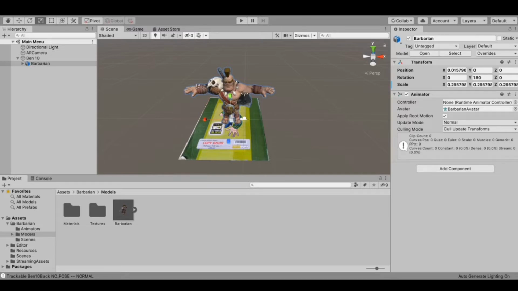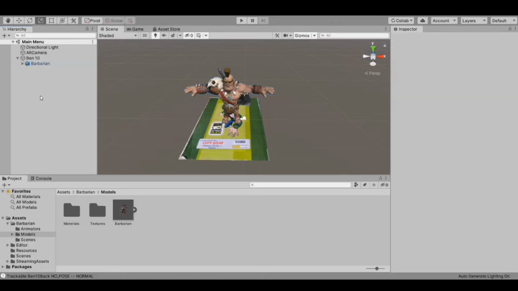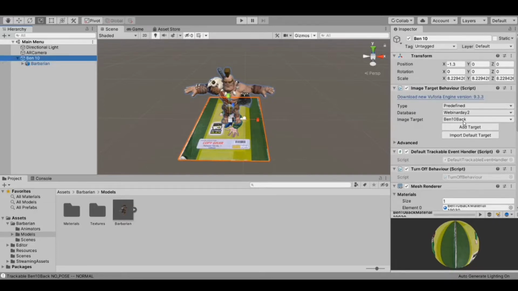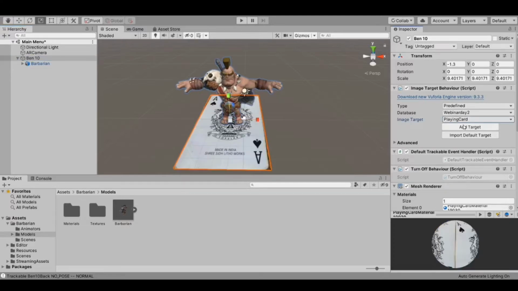Sir, kindly close the gameplay and then kindly show the game view without playing, sir, please. So here you can see in the game view what I did. I placed an image target and renamed it to Ben 10 and selected the image target. You can actually change it. So let's change it to playing card.